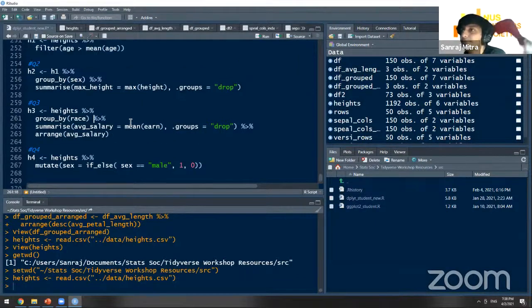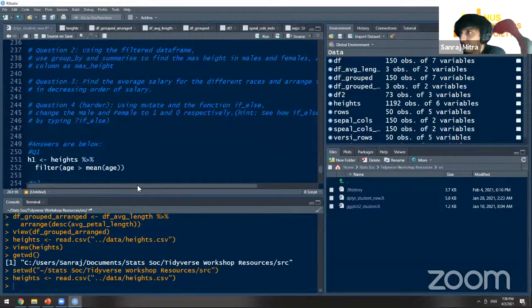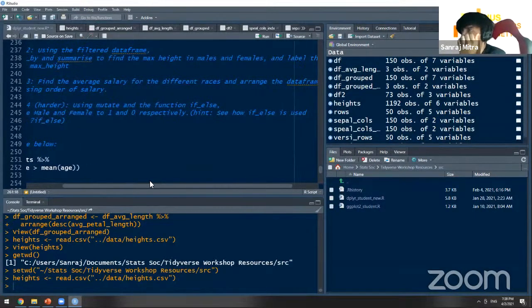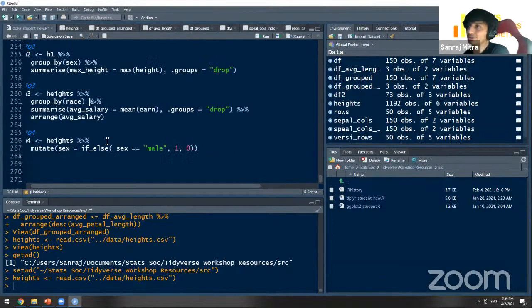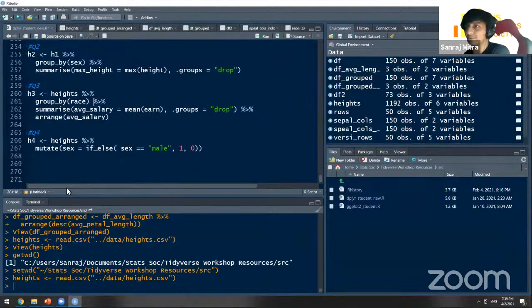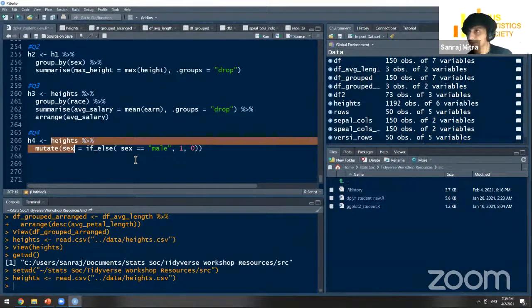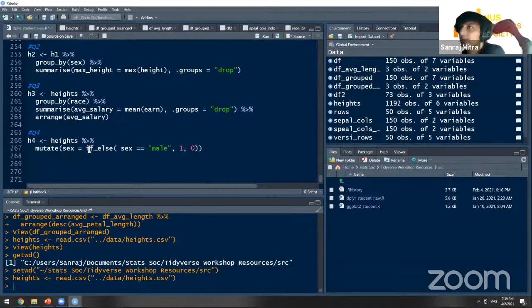Okay. And last but not least, using mutate and the function if else, change the male and female to 1 and 0 respectively. Now this can be useful in machine learning where you need to encode your categorical variables or your males and females into 1s and 0s. For some of the models that you have to use, they only accept numerical values. So this is useful. Basically, this is, I think, binary encoding, where the heights, I'm finding using the function mutate. So sex again.